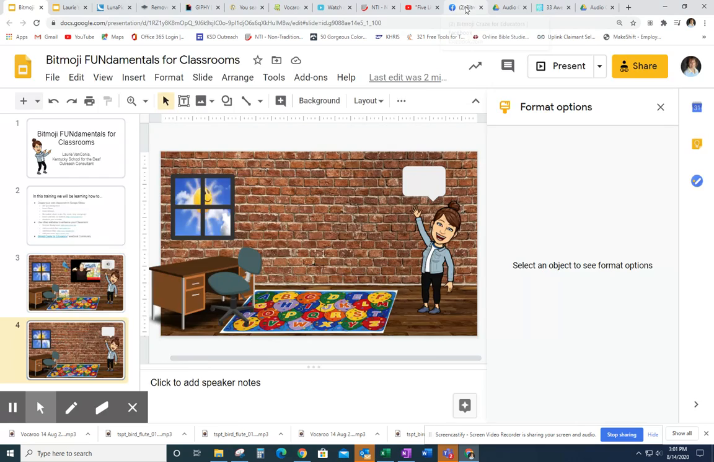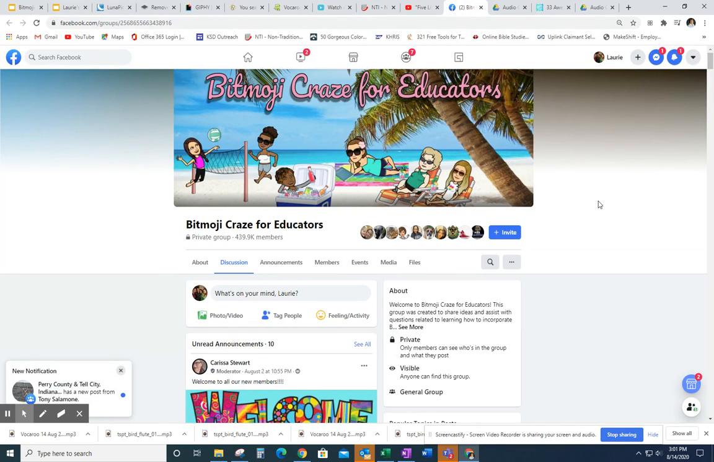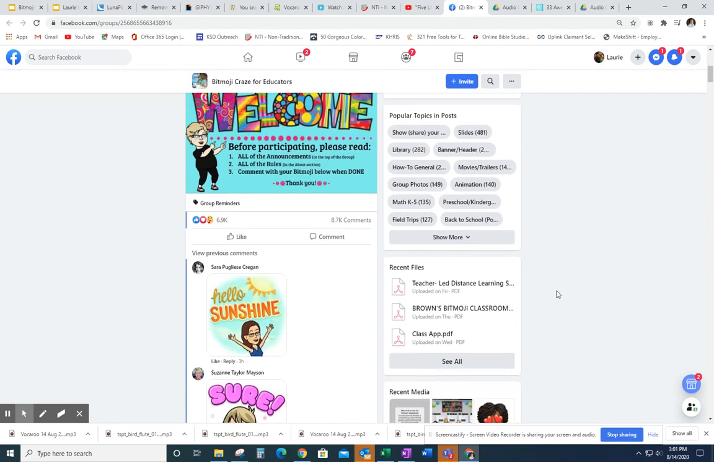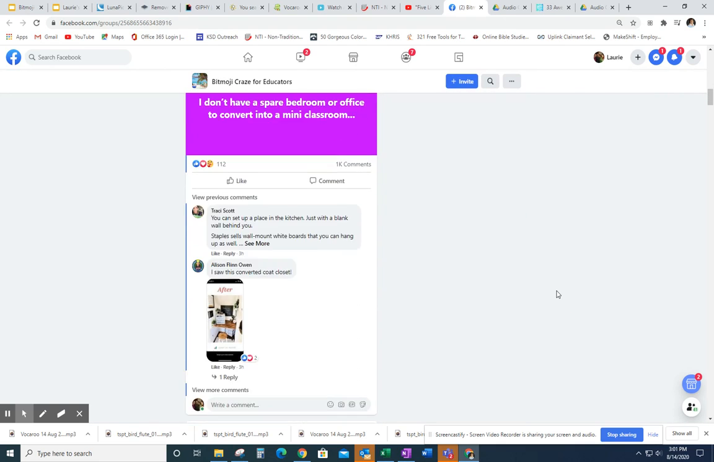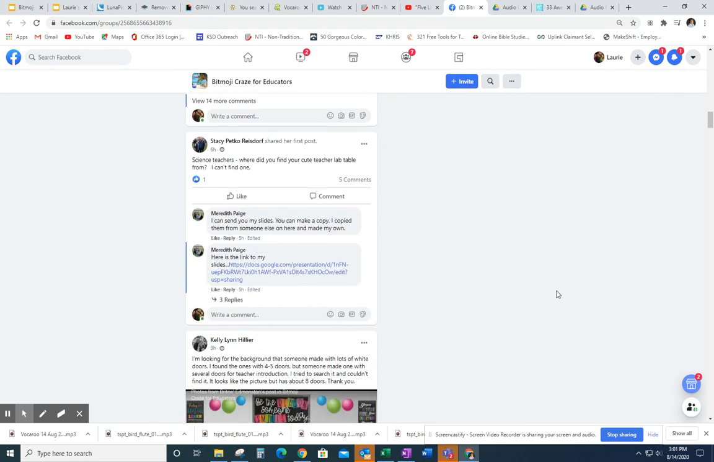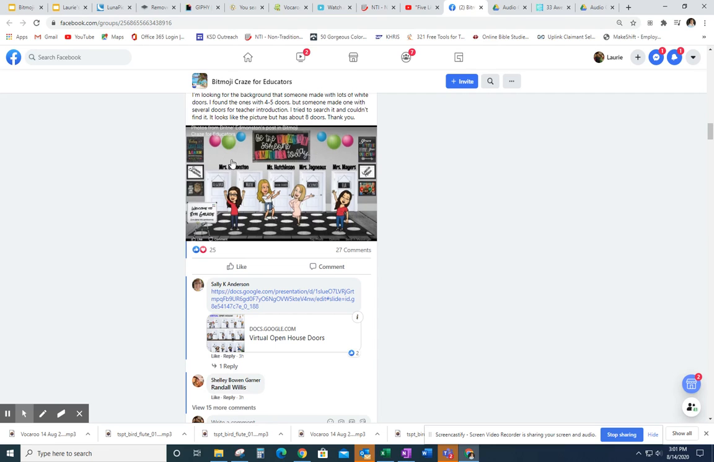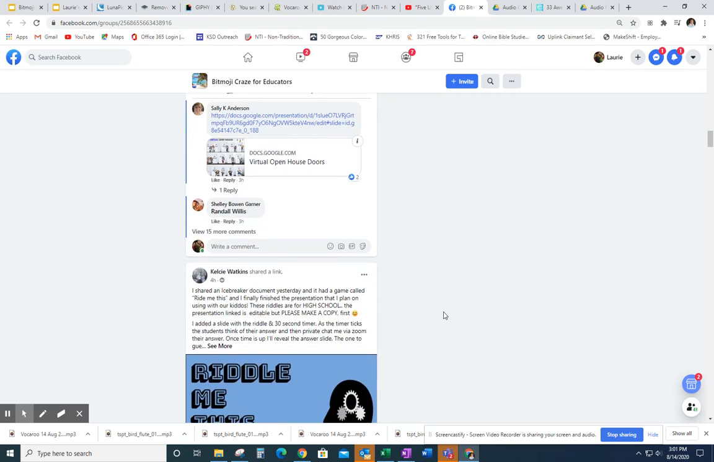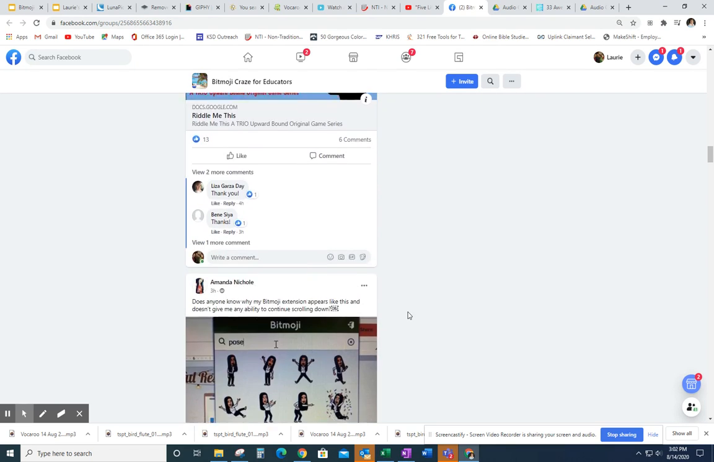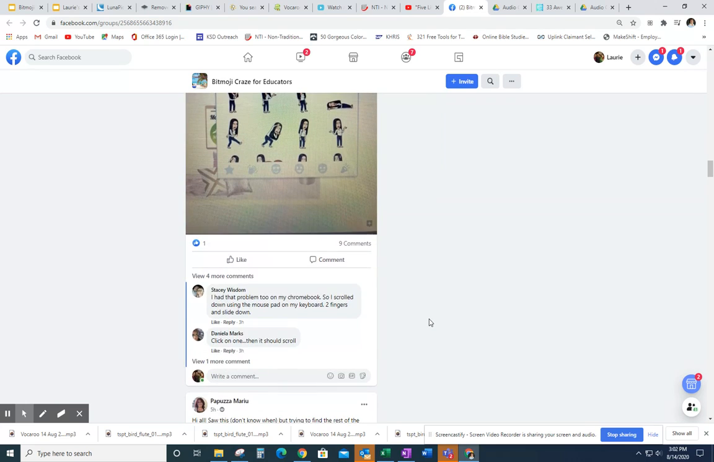First being a Facebook community that is made just for educators that are out there creating fun things. You have to ask permission to join, and once you're accepted in, you can see all the different things other teachers are doing on their Bitmojis, different rooms that they have created, and give you just different ideas of things to do.